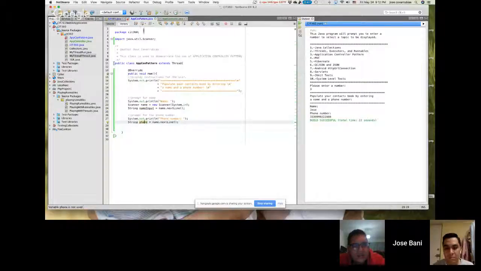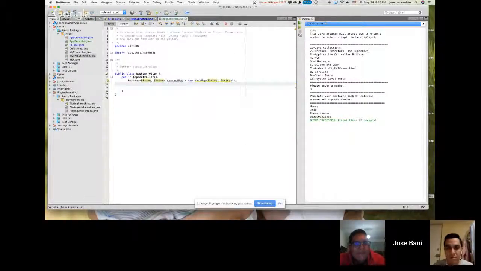And so from here, the idea is that these two variables are going to be passed down into the application controller, which will create a hash map. This was part of the requirements from the video, which says that the application controller must use a hash map. This hash map is going to take two strings. Although the phone number could be taken as an integer, I decided to use a string in case somebody puts a comma or a dash or something. So it will always be treated as a string.